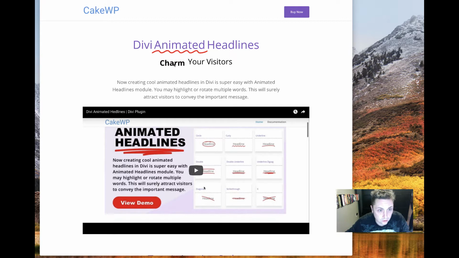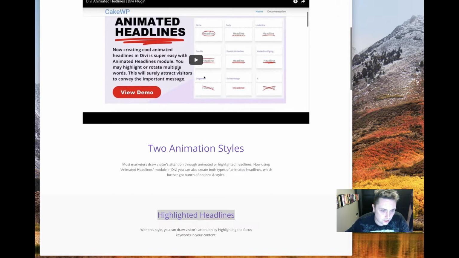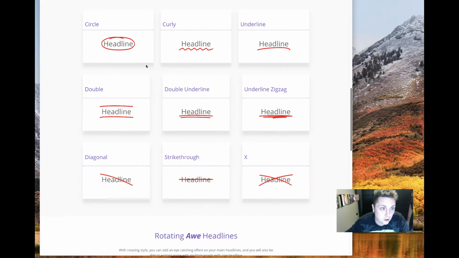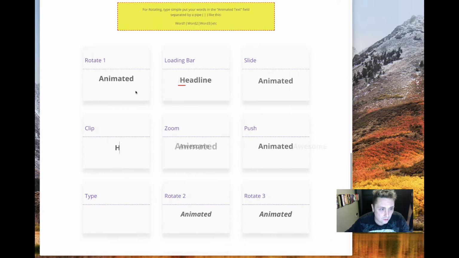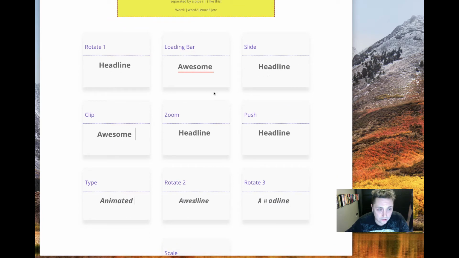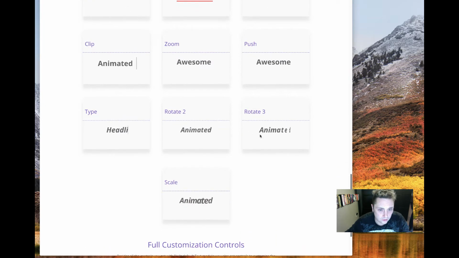So super cool. You can see here they've got a couple different options, and those are either underlining certain words or different types of text effects like fading and rotating text. So we're gonna scroll down and take a look at some of these different styles here. So you've got the circle, curly, underline, double underline. I've never used that one. Underline zigzag is a nice one. Diagonal, I can see where you might use that, but I've never used that. Same with these ones. So these are all pretty cool. And then you've got the rotating style here, where you've got rotate, loading bar, slide, clip, zoom, push, type, rotate. But this is kind of the textulate effect, also very nice.